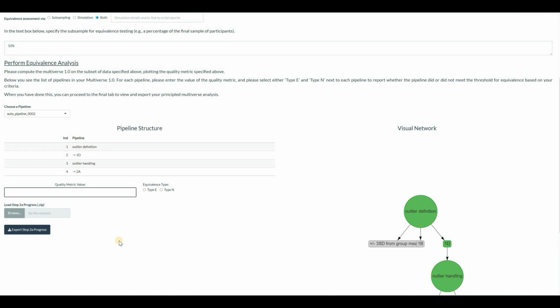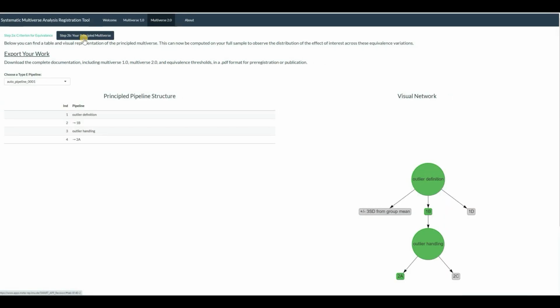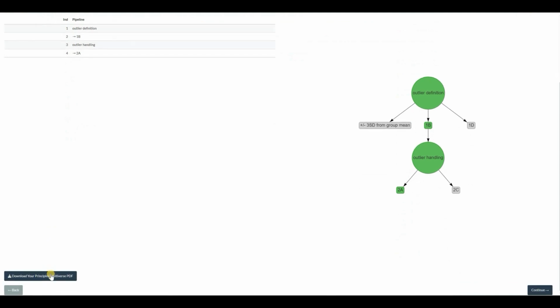If we see that a pipeline exceeds our threshold for equivalence, we will classify it as type N, and this would then be removed from our Multiverse 2.0. All responses are saved automatically, and when you are finished, you can scroll up and move on to the next step. Now we reach the final step, view your principled multiverse. Here you can view all of the pipelines that were classed as equivalent. To extract the Multiverse 2.0, scroll down and click Download your principled multiverse PDF.